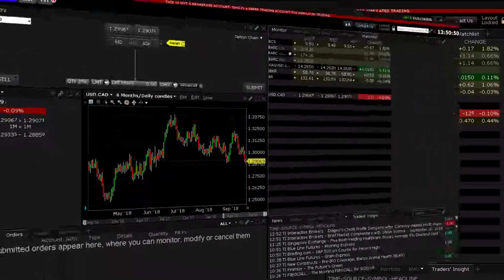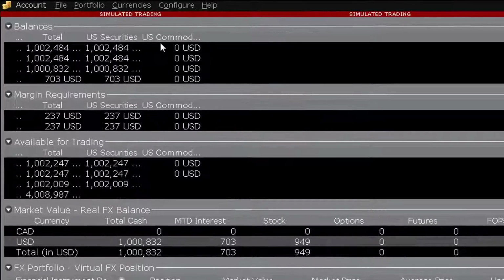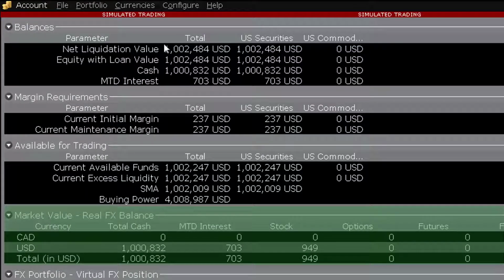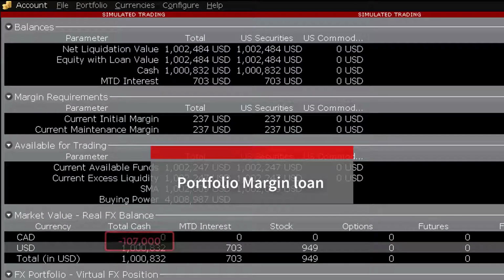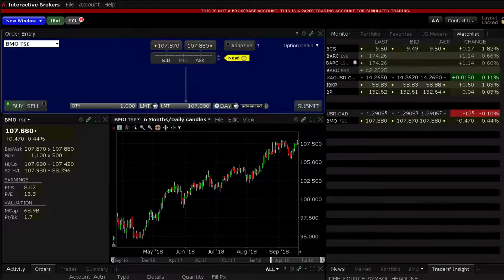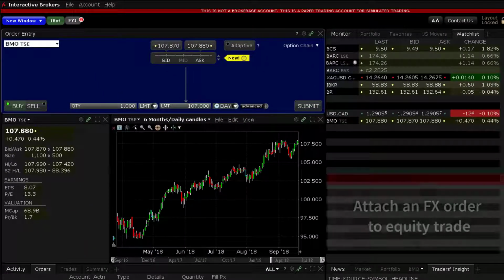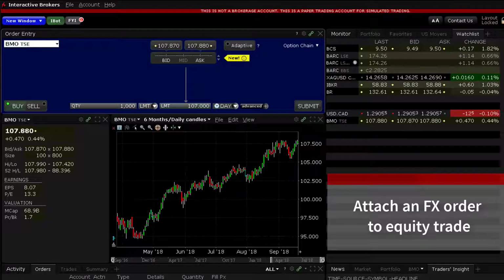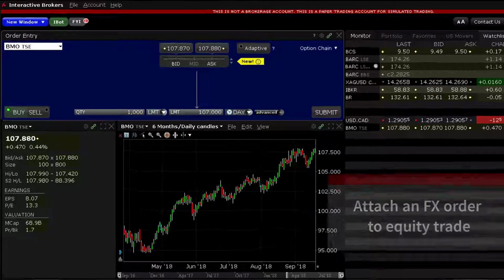In the account window, you will see values for total cash balances and stock values for each currency. If you use a PM loan, your cash balance will show as a negative balance, while the value of the stock position will display a positive number. Investors can avoid paying interest associated with a margin loan by undertaking the currency trade together with the stock transaction.